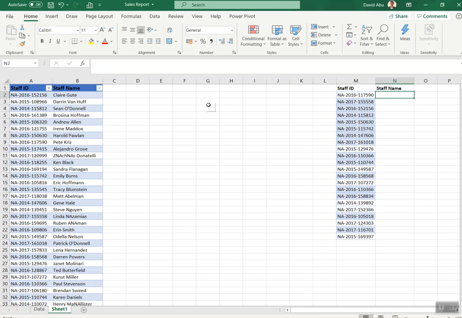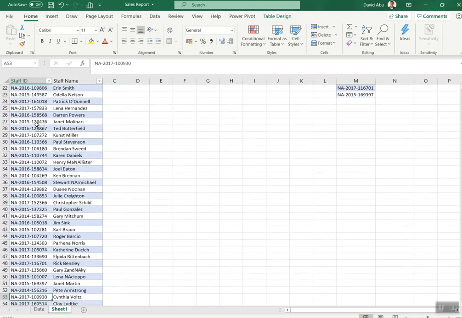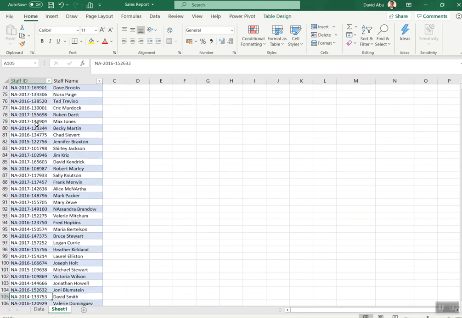So we're trying to do VLookUp, and we have data that has staff ID and staff name that is complete, and we have another one that is incomplete. Now imagine you have so much data. Can you see this data, so long?